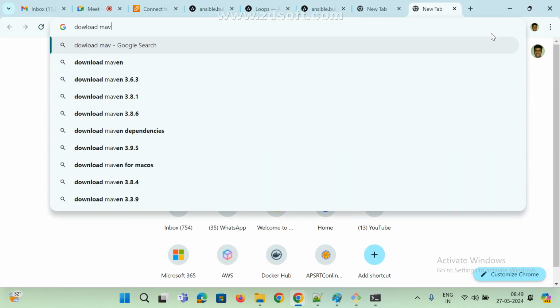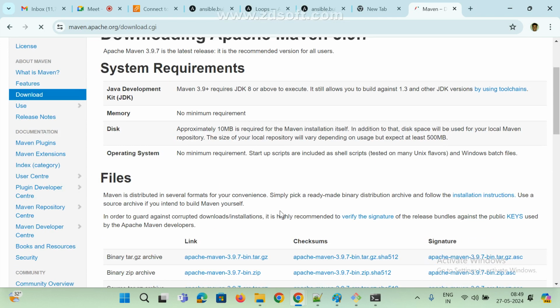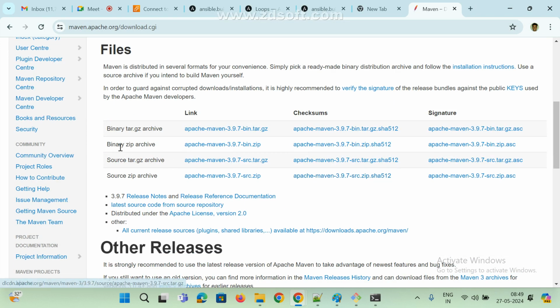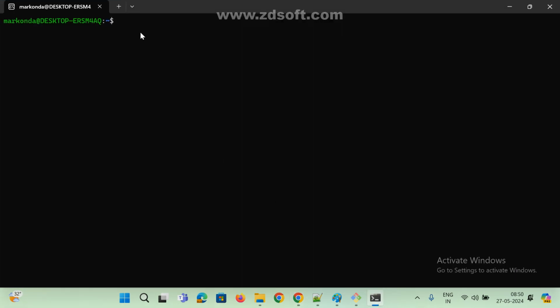Download Maven. This is a software, right? If you click here, this is the tar.gz. This is the file format. Right click, copy link address. I want to download this software on the Linux machine. What is the command?